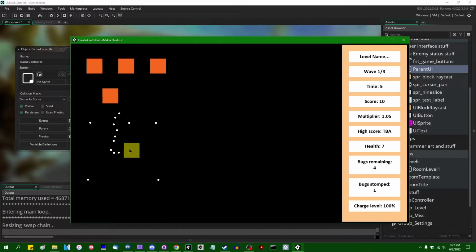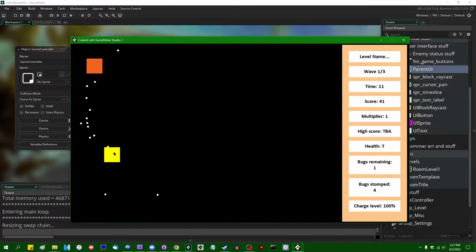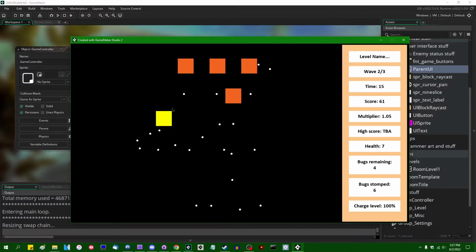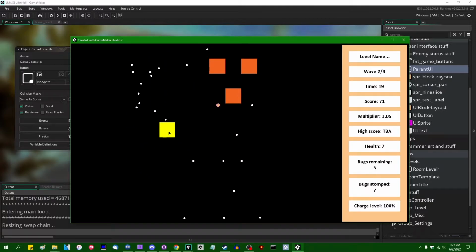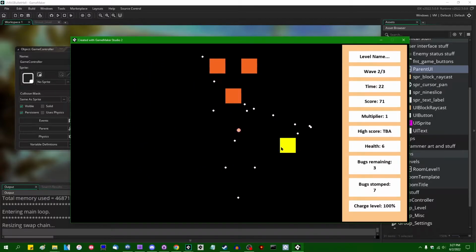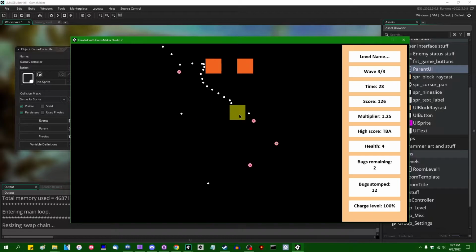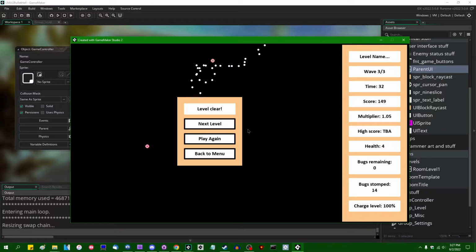So let's fight against wave 1 of 3. I am doing terribly here. I'm not putting all that much effort into this wave 1 here. Alright, so this is wave 2. Can I actually defeat these without taking damage? My hitbox is very big. Alright. And wave 3. Alright. I actually made it through that without dying, which is impressive.